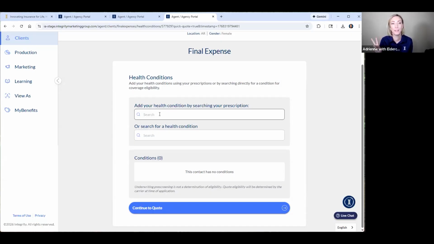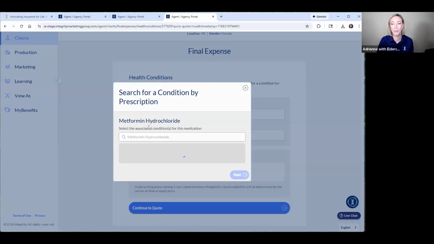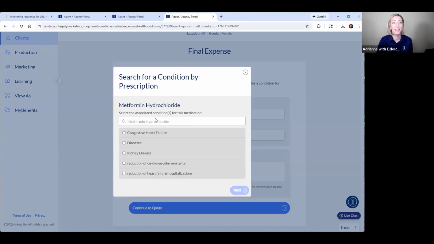So you have two ways to find the condition, okay? You can search by a prescription. So we can do metformin, and once we pick the prescription, it's going to tell us the associated conditions for the medication. So these are all the conditions they might have for taking this medication. And this is what's kind of cool: if you are a Medicare agent and you've already been doing your Medicare business in here, you already have the prescriptions in here. Those will pull into here automatically, and then you'll be able to select the condition from that.